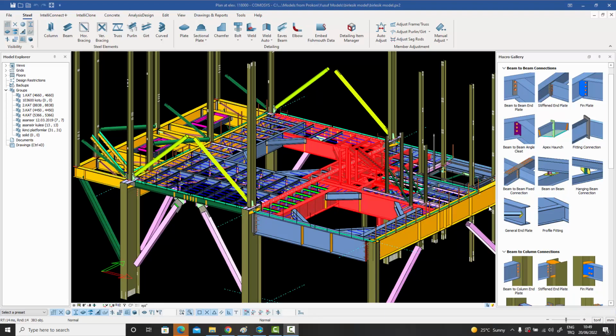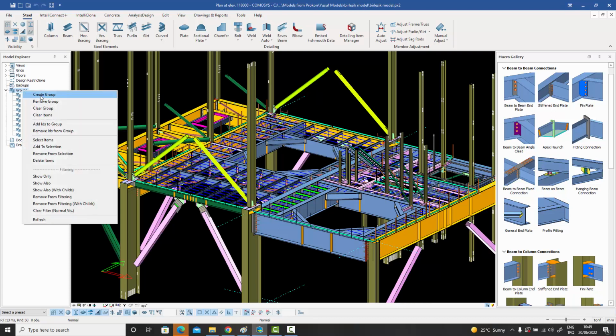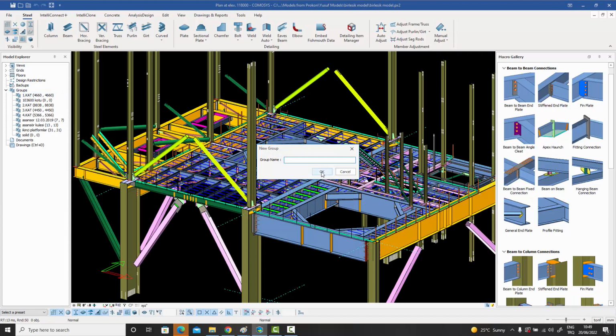So how do we create a group? It's very simple. You come to this group icon or menu item over here, right click, and say create group. The moment you do that, it asks for a group name. So let's call this G1 and say OK. A group by the name of G1 is created under the group section.